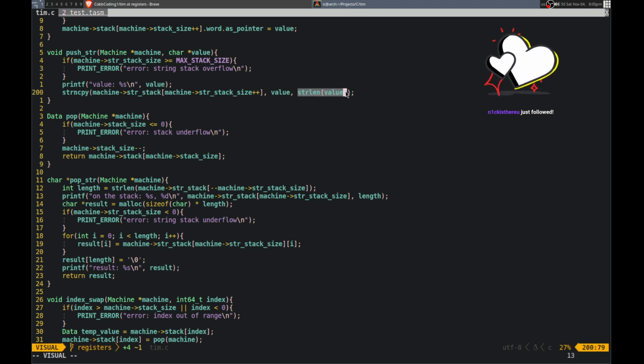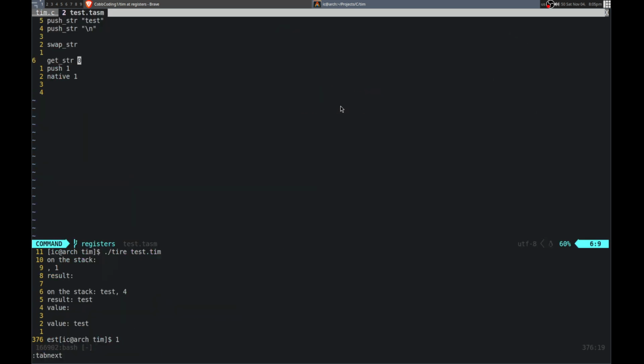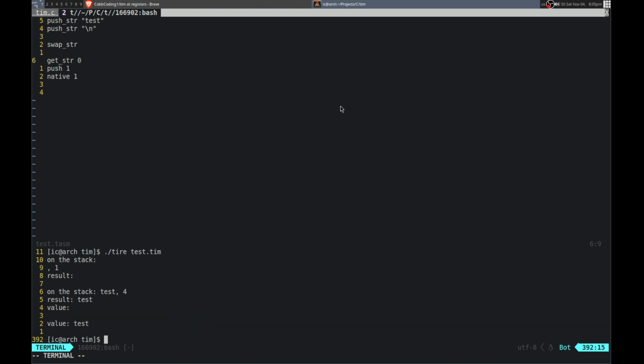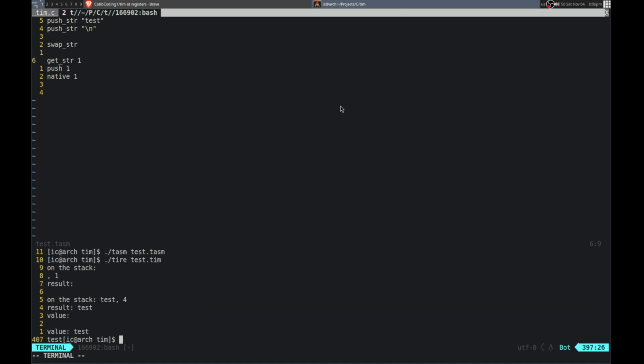So this is actually where that's occurring. So that is why we're doing the max string size minus 1. Like that. Yeah, okay. Then it works. At least partially as expected. And then that still works.